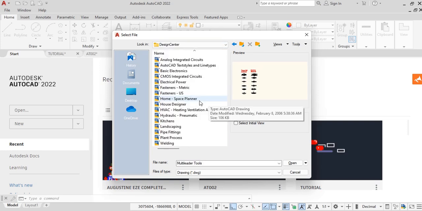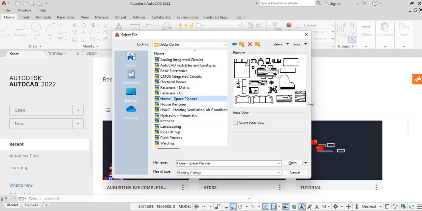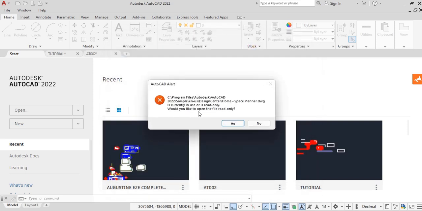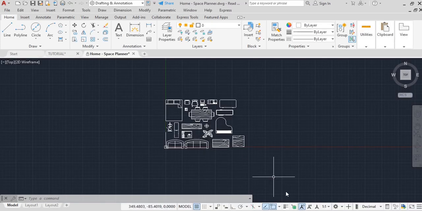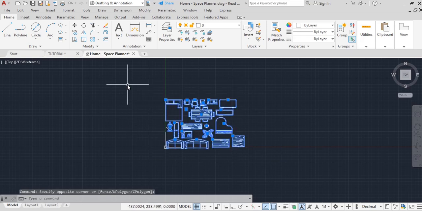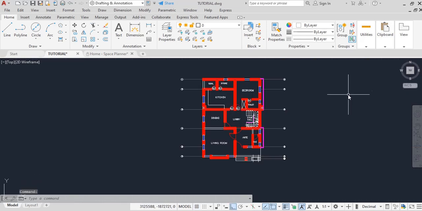We have different kinds of predefined elements here. And I'm just going to open up the home space planner. You see the bed, you see dining and the rest of it. Let's say we just open this and they say, would you like to open the file read only? I say yes, because it has to open as read only. So I'm just going to select this and go copy to clipboard, then move to our tutorial file and just use Ctrl V to paste it.